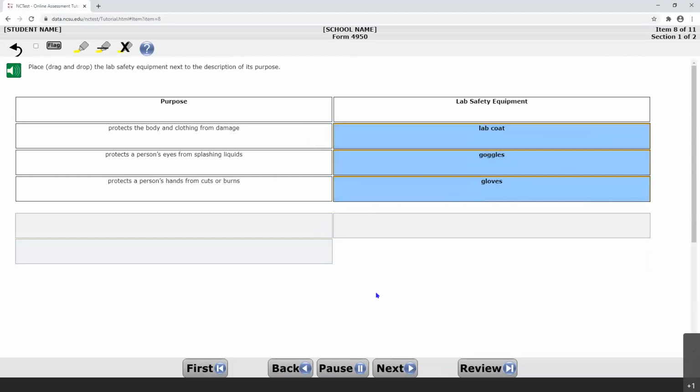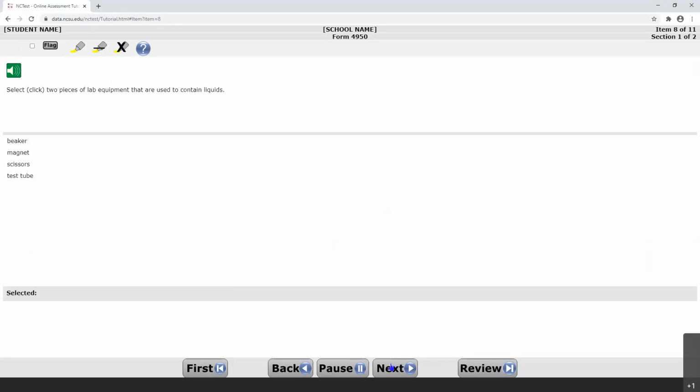Now that I have my answer choices in place, I will click Next to go to question 9. Question 9 is a text selection question. I will read the question and follow the directions. I will choose 2 answer choices.